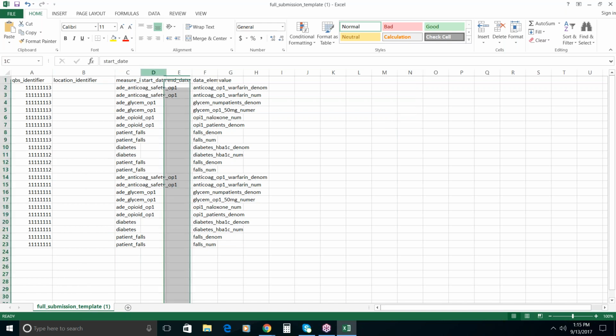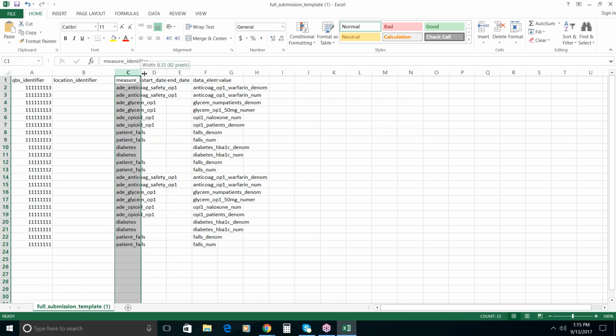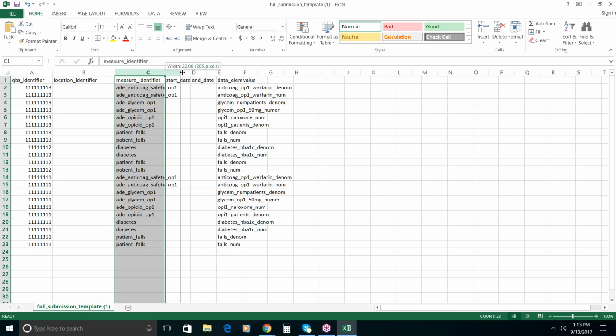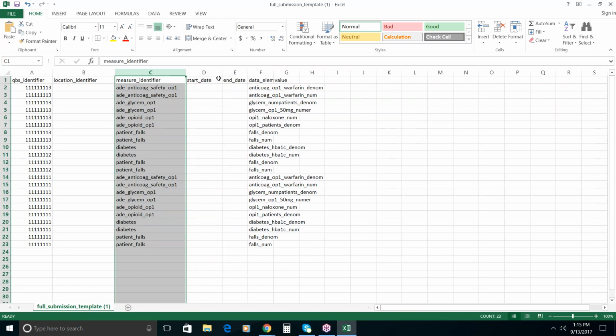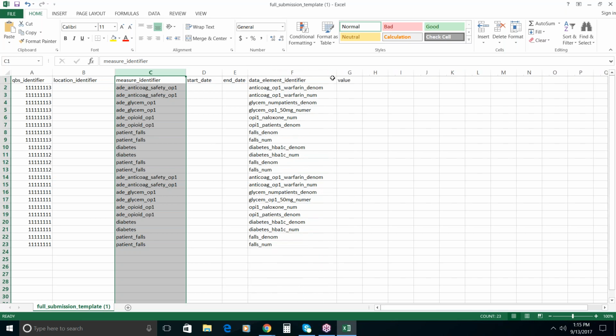So the QBS identifier is in column A. And what that does is it lets me know which hospital I'm talking about. In this case, it's pretty easy. My hospital number 1 ends with a 1, number 2 ends with a 2, and number 3 ends with a 3. As I mentioned, that's a CCN in most cases.